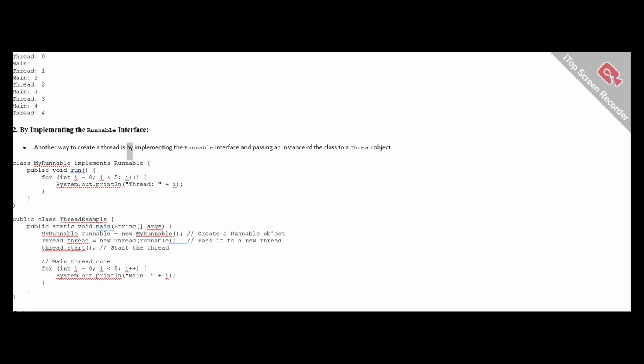Two, by implementing the Runnable interface. Another way to create a thread is by implementing the Runnable interface and passing an instance of the class to a Thread object. Class MyRunnable implements Runnable. Public void run: for int i equals 0, i < 5, i++: System.out.println("Thread " + i).